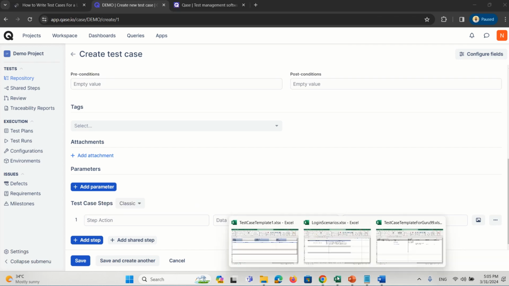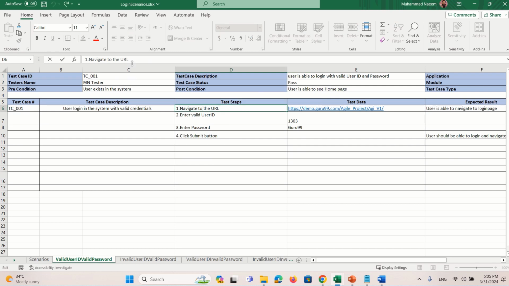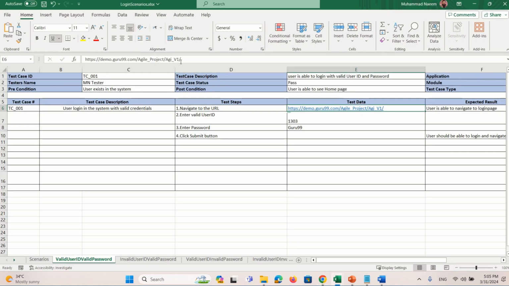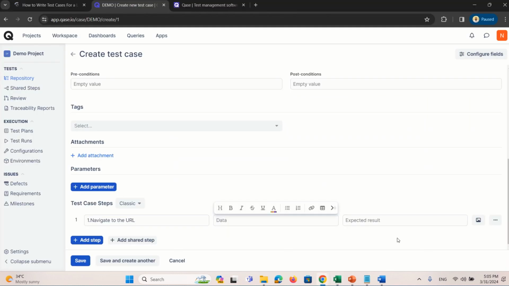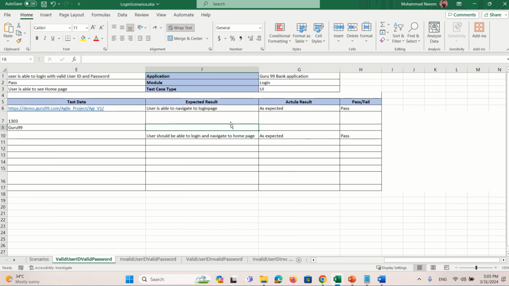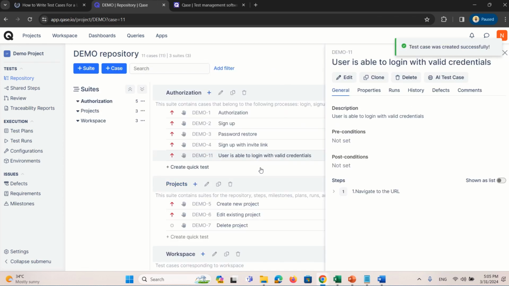Like I can copy paste my test steps from the test which I have just written. So navigate to the URL. So I have provided this. Navigate to the URL. Data is here. We can provide data here, and expected result is user is able to log into the page, right? So these are the test steps which we have provided, right? If I click on save, so this is: user is able to log in with valid credentials.